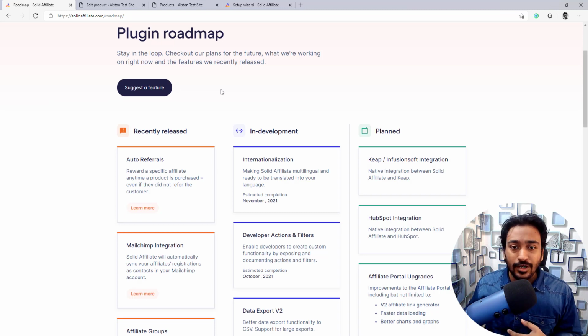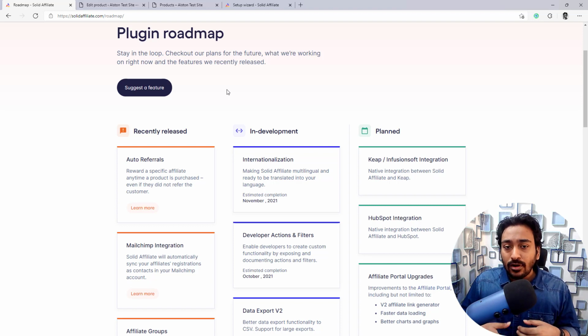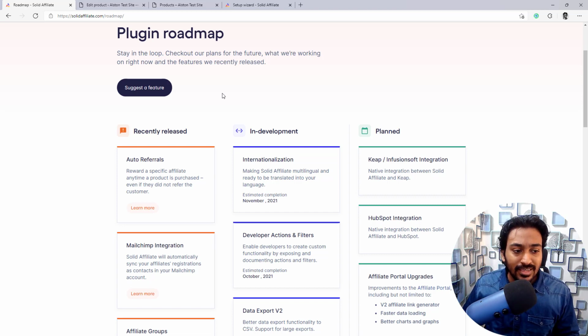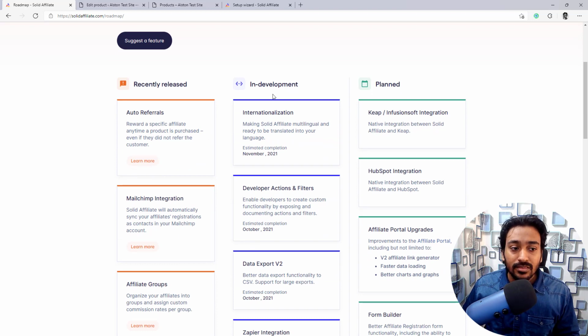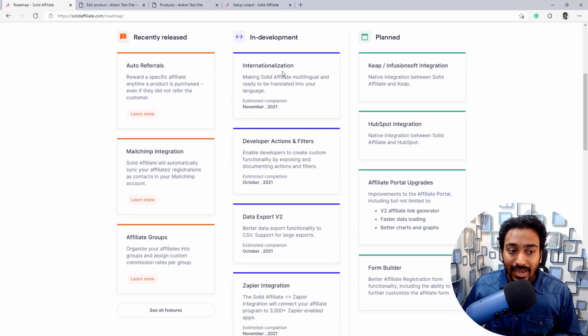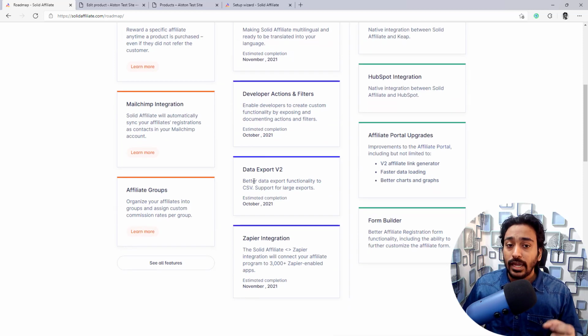Finally, before I finish off this video, I also briefly want to touch on their roadmap, which is really important. If you're watching this video at a much later date, you will see some of these features already within the plugin, but as of now you can see the recently released items, and the in development and planned ones are the most important. I will also leave the link in the description. They are doing a lot of internationalization, which is really important to translate different text, which is really good if you are in a foreign country with a foreign language. And data export, again really important.